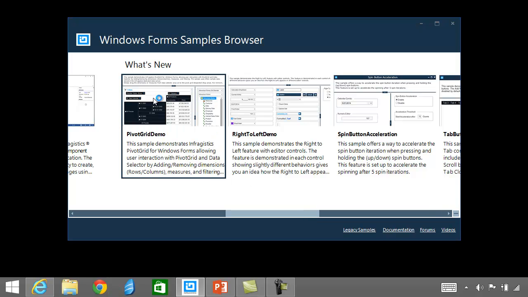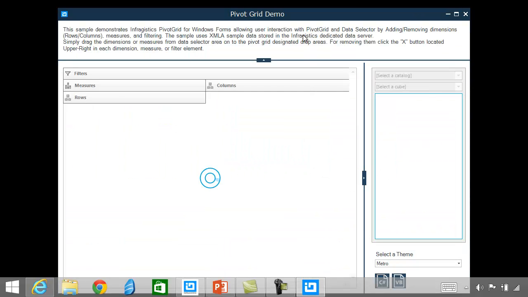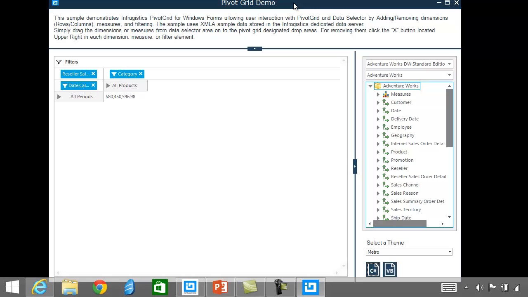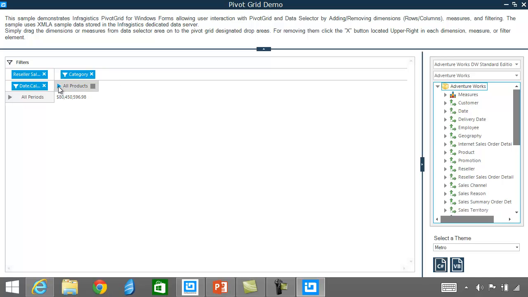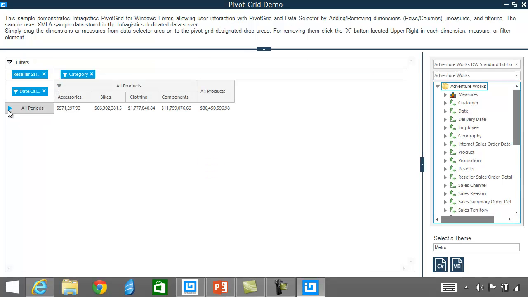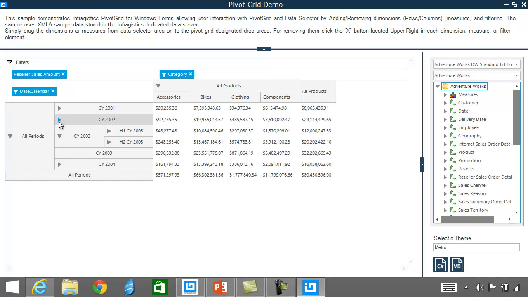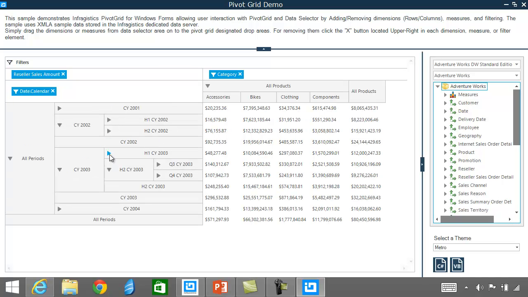So if I click into the pivot grid demo, we'll go ahead and open this up. And as that's opening, you'll see here on the bottom we've got links for the legacy samples and some of the other options that you have. So here's the pivot grid demo. If I drill in, you'll see that this pivot grid is actually going back to the server to get all of the data that it's trying to render.